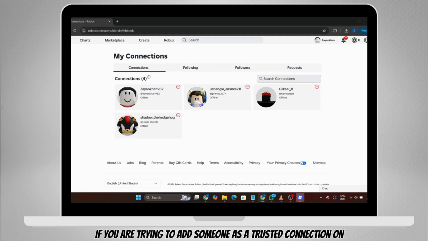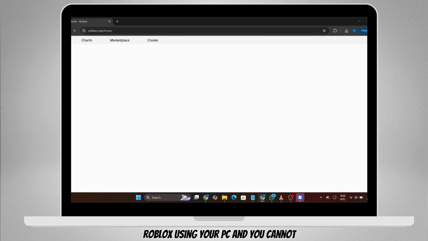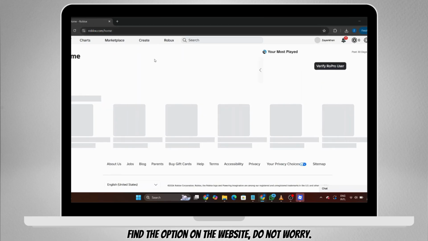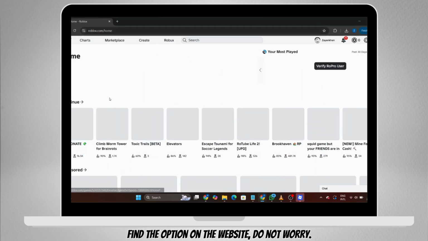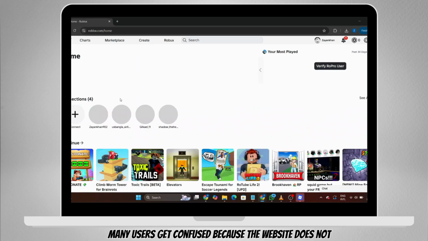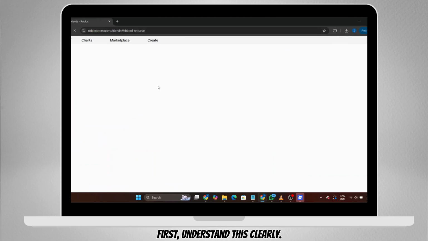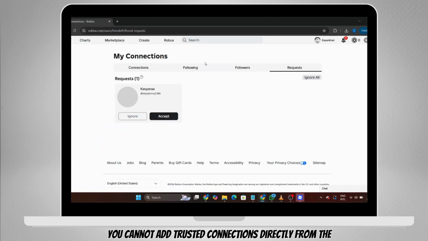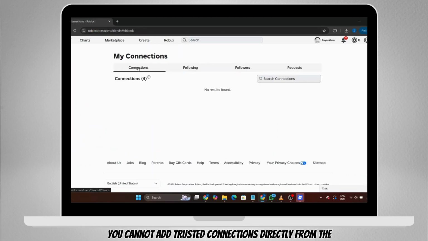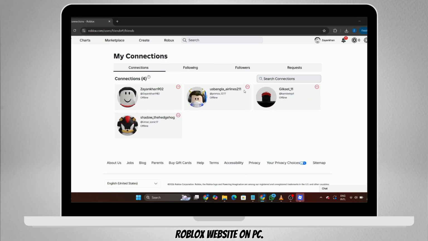If you are trying to add someone as a trusted connection on Roblox using your PC and you cannot find the option on the website, do not worry. Many users get confused because the website does not show the trusted connection option. First, understand this clearly. You cannot add trusted connections directly from the Roblox website on PC.